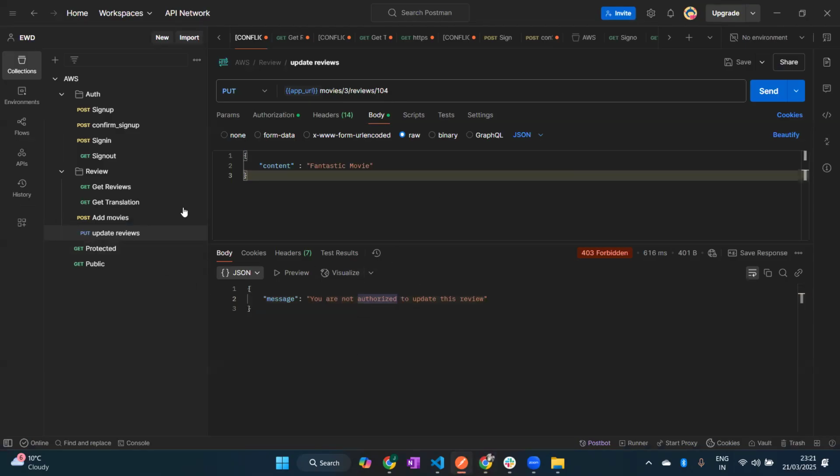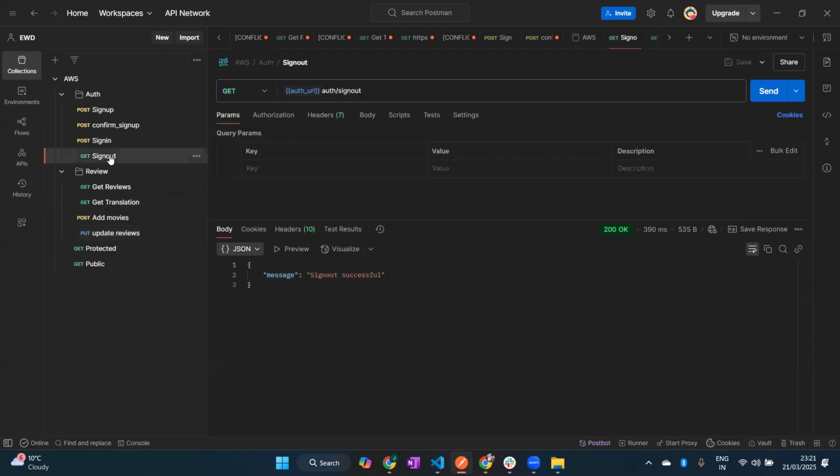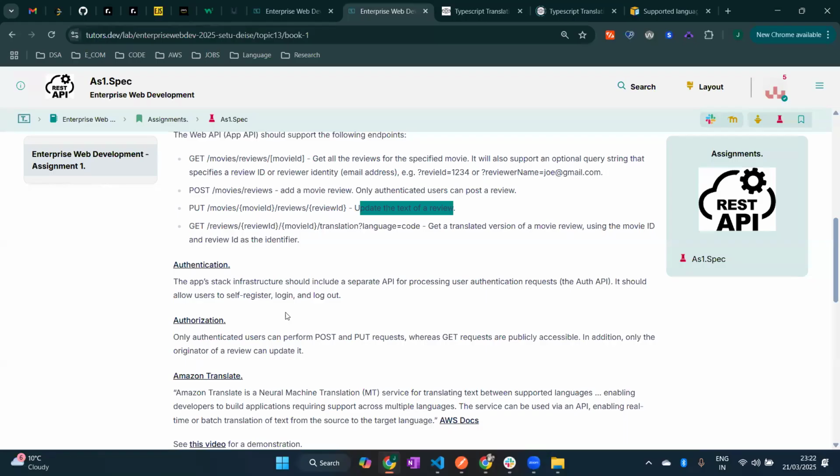So these are my endpoints, and the sign out. Let me check the sign out as well. I'm using the same URL, and we can see the sign out is successful.